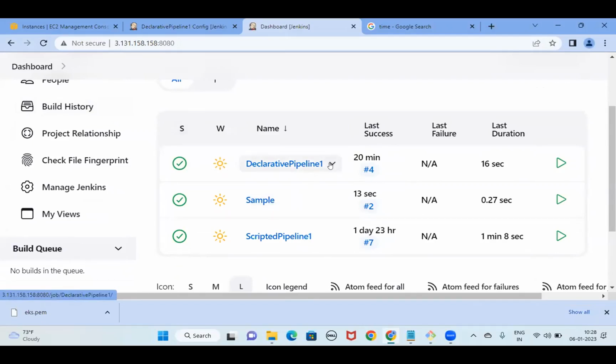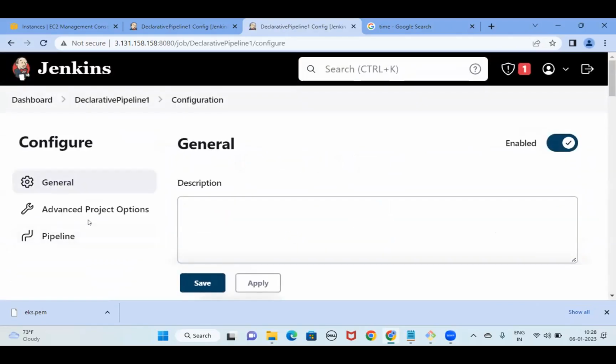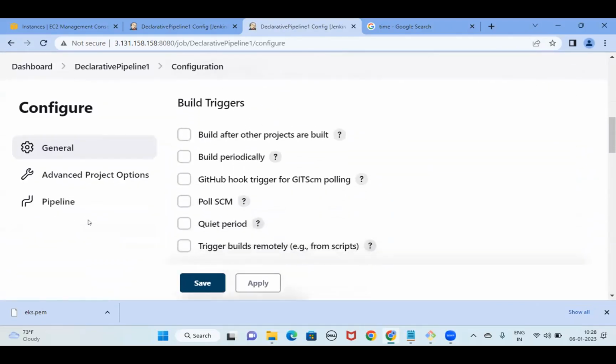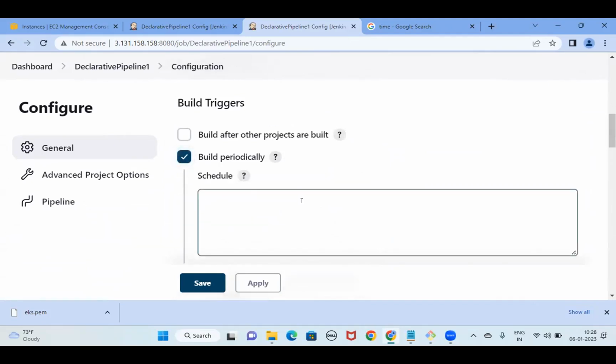Let's take the declarative pipeline job that I created. I go to the configuration page, and if you navigate a little down on this page, do you notice here also we have the same build triggers. So here also I can do the same thing. Click on build periodically, specify the date and time, and it'll work.